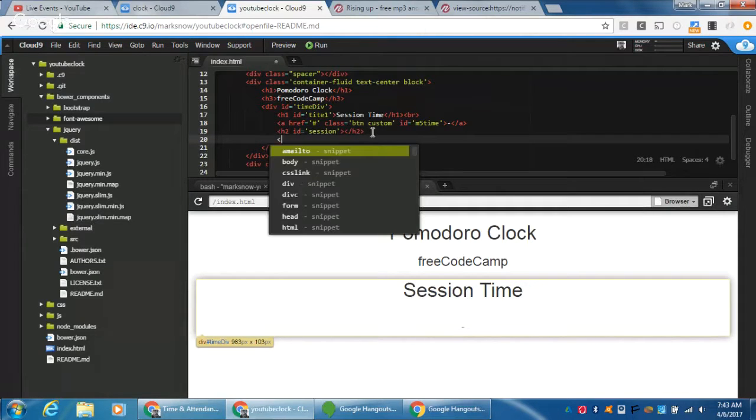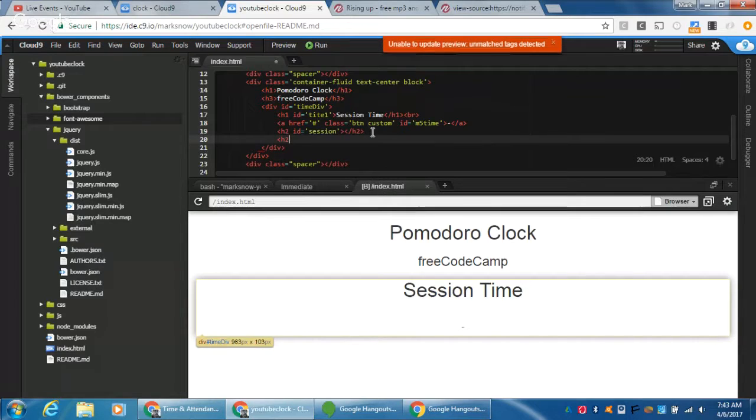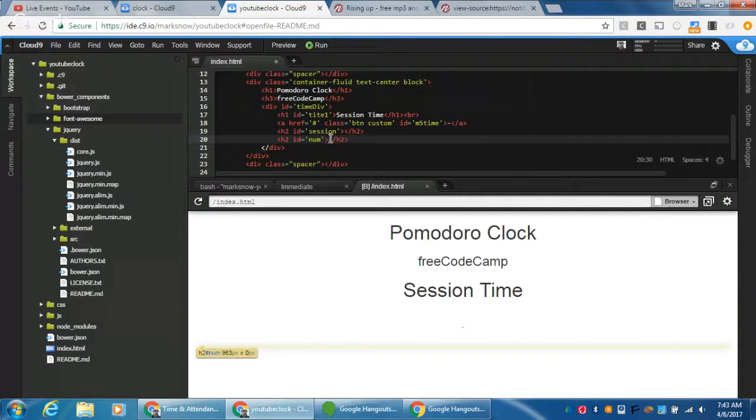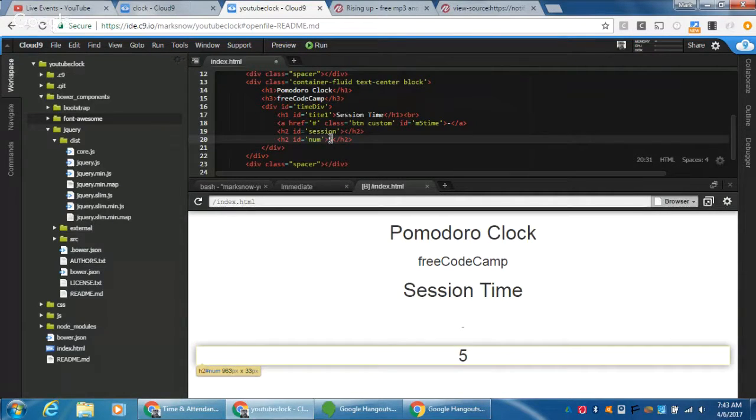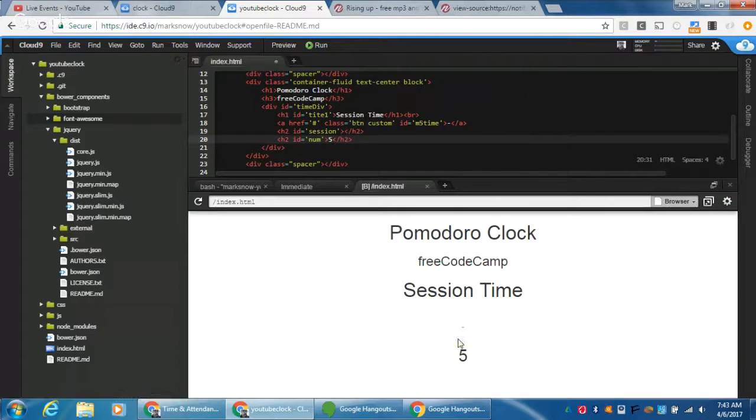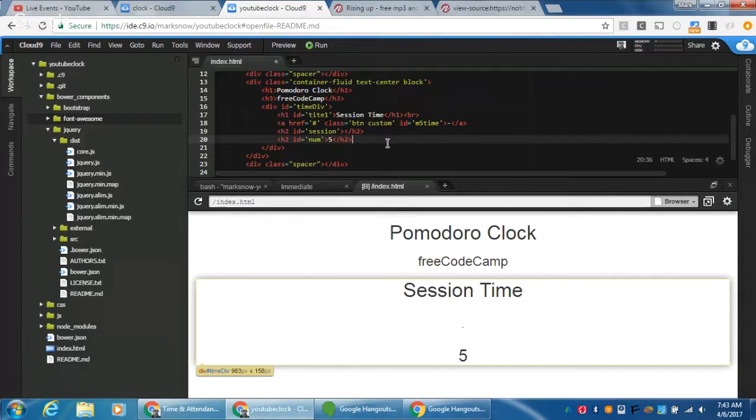Then I'm going to have another H2. Everything's a different size, right? And I'm going to call this ID num. Oops, not IS, ID num, equals num. I hope I got this right. ID equals num. And I'm just going to use 5 for now. So now you have a minus, then a 5. And then I'm going to need a plus, right?